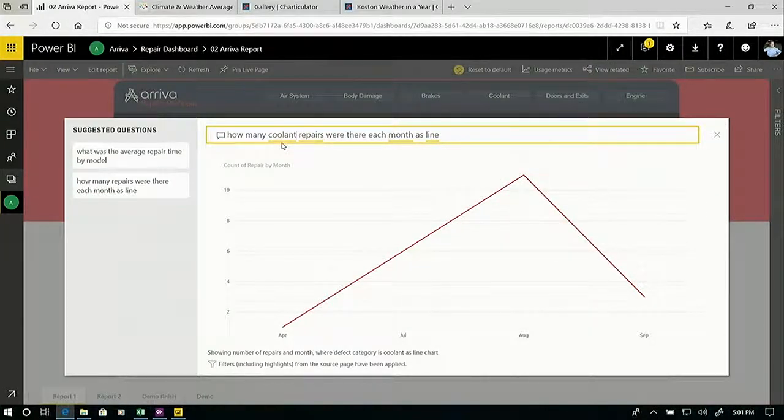So I can just use natural language to go and change and ask these questions. So I can see there was a big spike in August. So we're confirming over that time period, yep, coolant were the repairs that were going up, and there was clearly a problem there. It's not just this numerical data that Q&A can help answer, though.